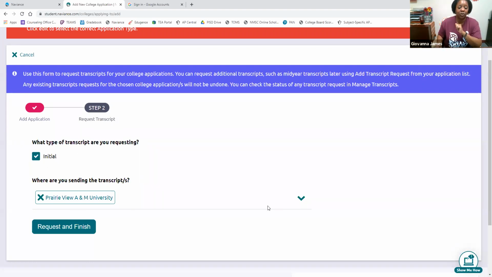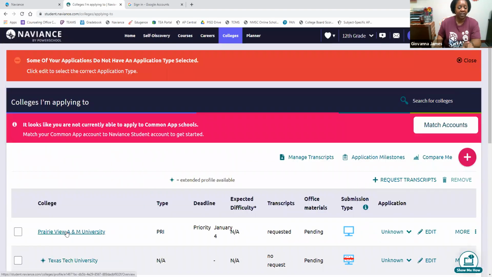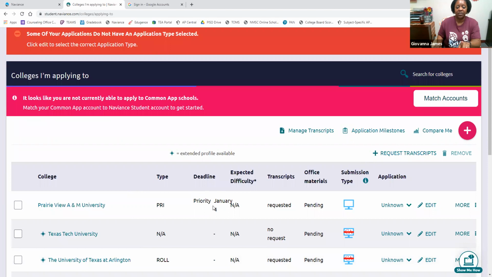So I've got my request. I'm going to hit request and finish. And there it is. I can see it in my list of schools that I'm shooting for that priority January 4th admission deadline. I've requested it and it is still pending. From here, our registrar's office here on campus gets a report of all of the requested transcripts, and then they will send that transcript on my behalf to that school.